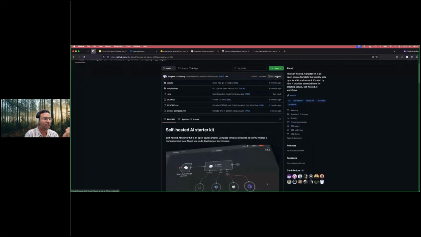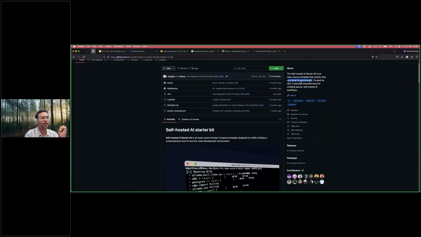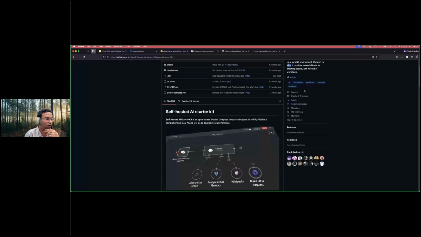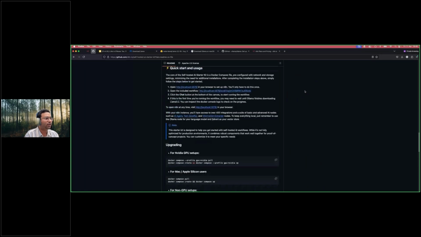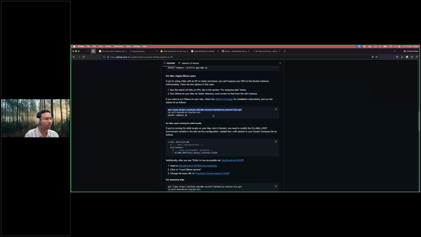So you can see the self-hosted AI starter kit is an open source template that quickly sets up a local AI environment curated by N8N. It provides essential tools for creating secure self-hosted workflows. So this is what the things are. You can see the details on how to get up and running. You can just clone this repository.